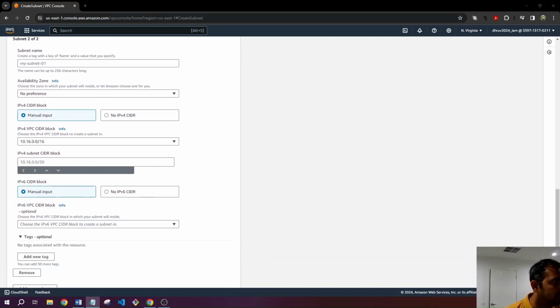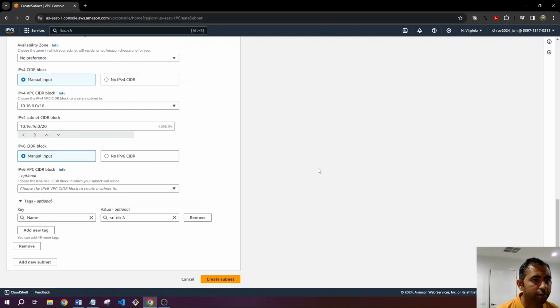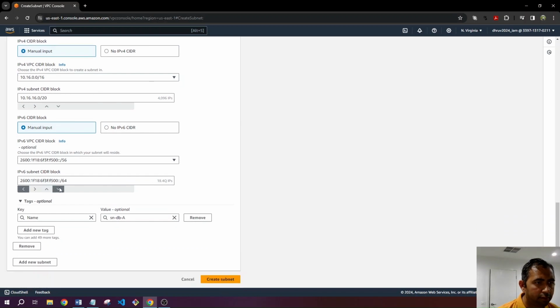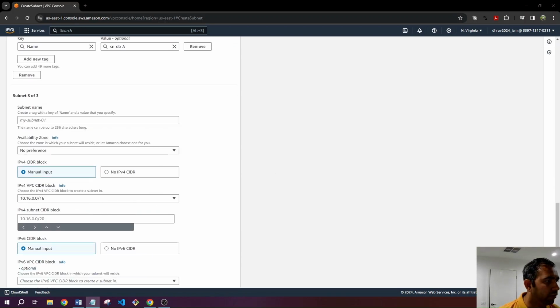So the second one is going to be this one, and the CIDR will be this, and again the IP version 6 CIDR. Third one will be called SN app A.